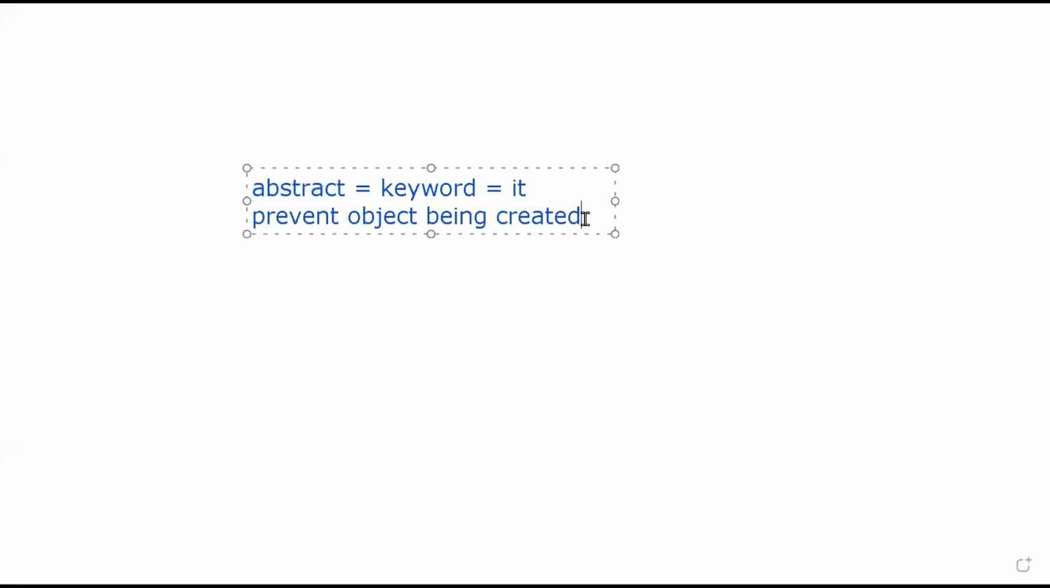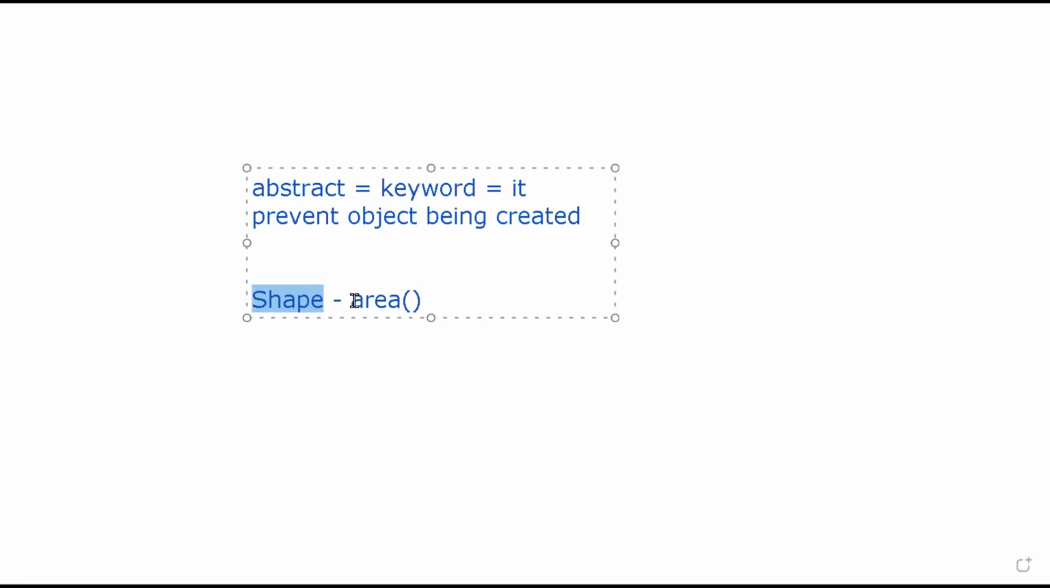Say, for example, there is a class Shape, which has a method area. Unless we know whether it is a square, a circle, or a rectangle, area does not make sense in Shape, right? So it can be made abstract. Abstract can be appended to the area method.